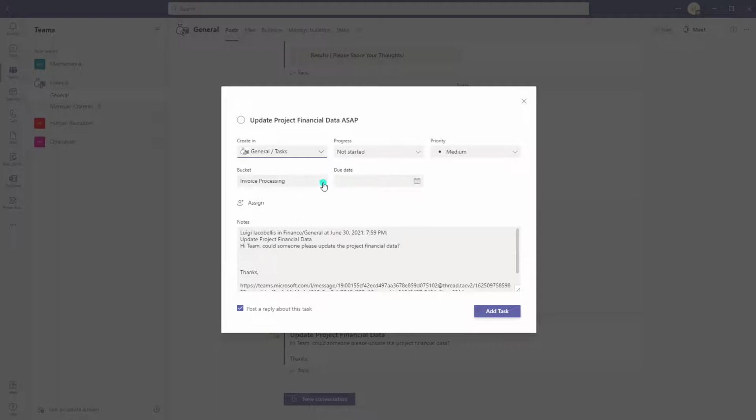Specifically, the additional fields that popped up are the buckets or the groups or categories that I have set up in that task board. So you can see that I'm organizing my tasks in this shared task list in the categories of invoice processing, month end, and reporting. I'm just going to leave this in invoice processing for now.